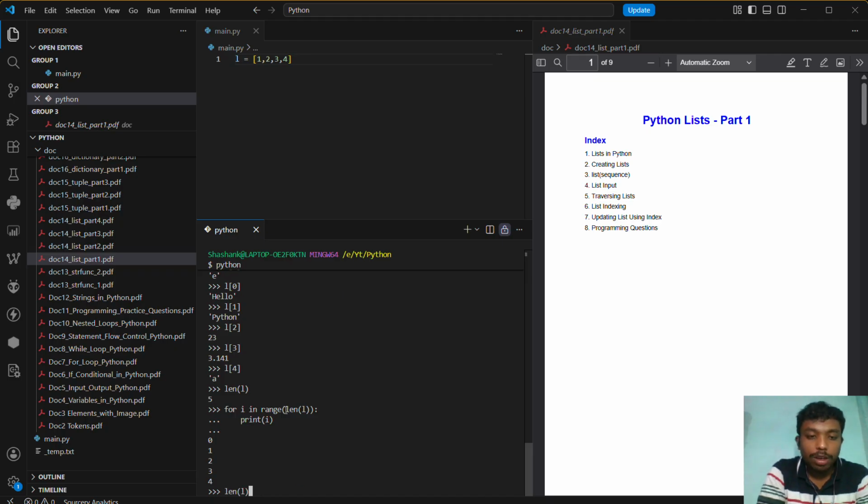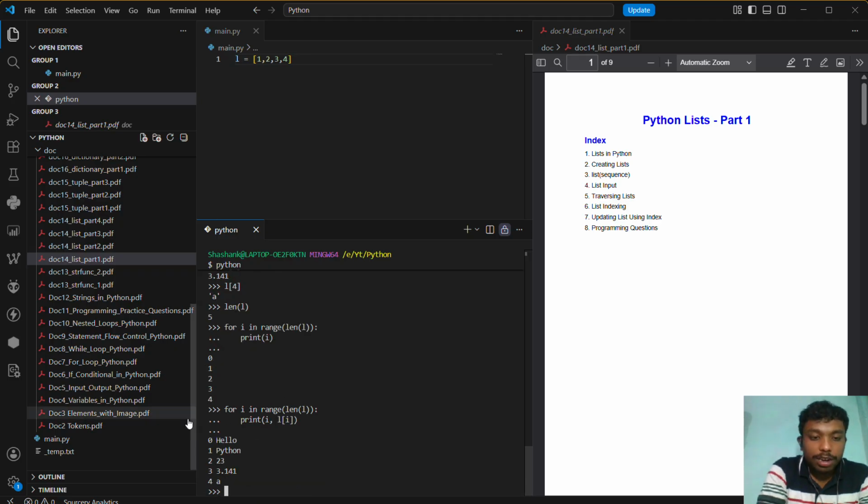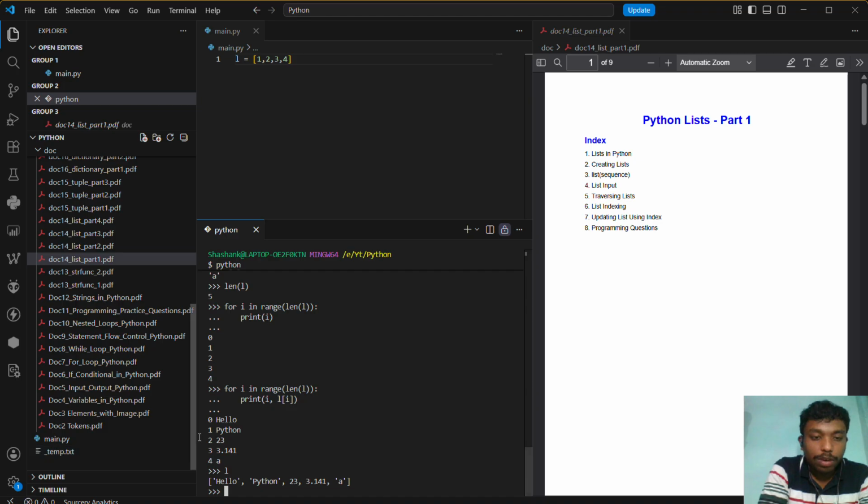This is a simple one. We have already learned this. Now what we are going to do differently is print i, and at the same time print L[i]. So here you can see that at index 0, we have hello. At first index, we have Python. At second index, we have 23. At third index, we have 3.141. At fourth index, we have A. So in this way, you can traverse your list and index your list.